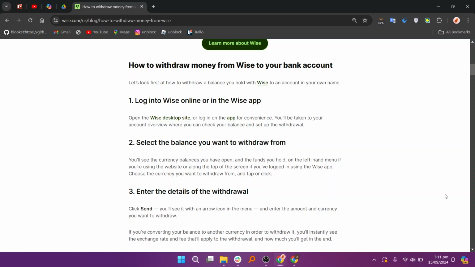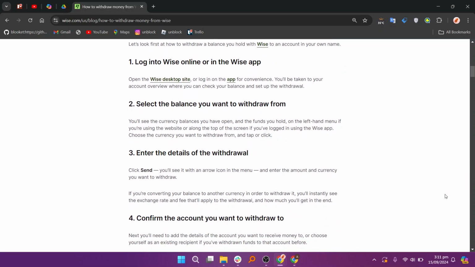Then select the balance you want to withdraw from. You will see the currency balances and the funds you hold on the left-hand menu if you're using the website, or along the top of the screen if you've logged in using the Wise app. Next, choose the currency you want to withdraw from and tap or click.